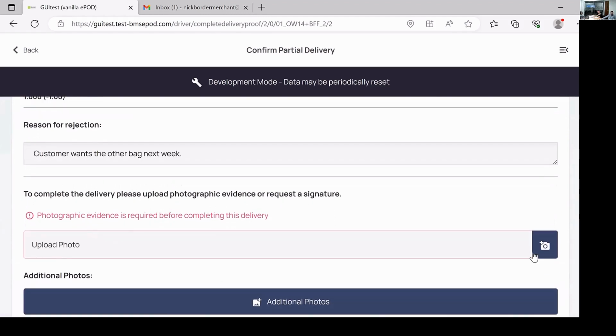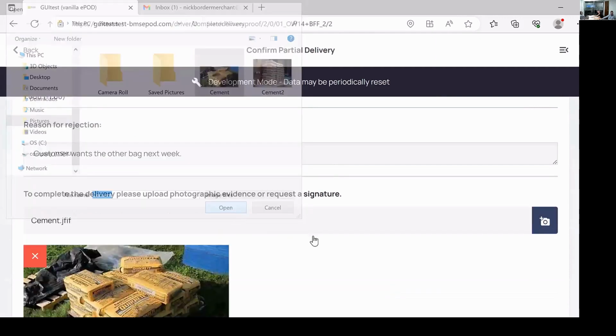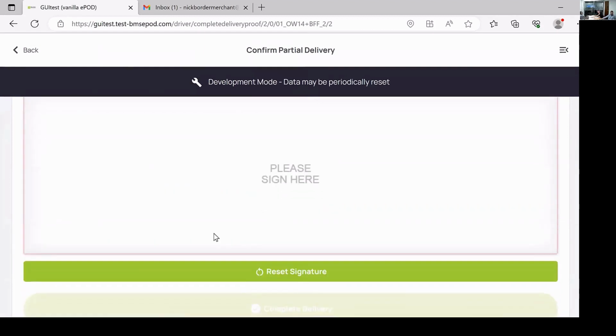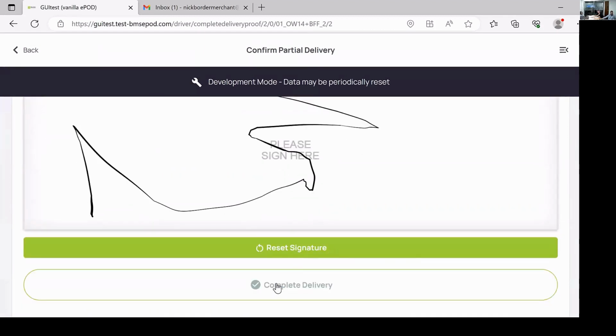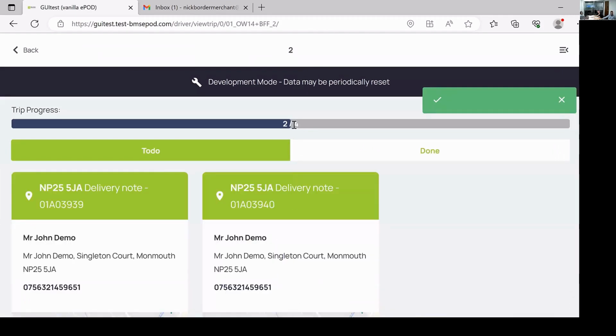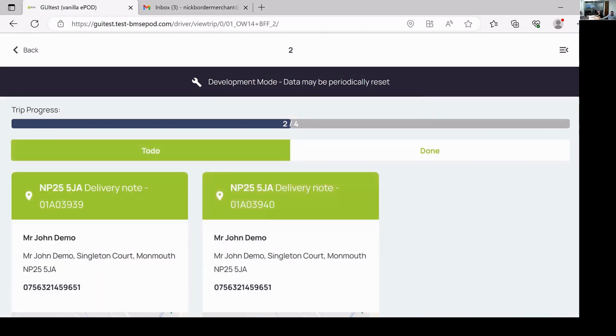And again, it's going to want photographic evidence because we made that mandatory, so I'll choose that one. Again, sign it, customer signs it. So again, the status has moved to 2 of 4. That's still sitting done. It's gone red because we've made a change to it. So it's just alerting us to that change.